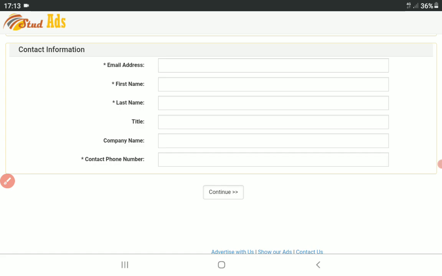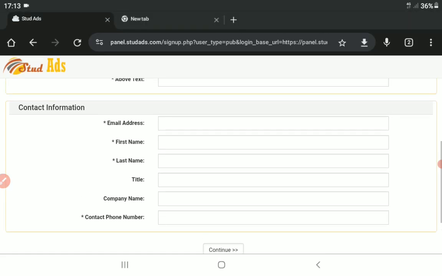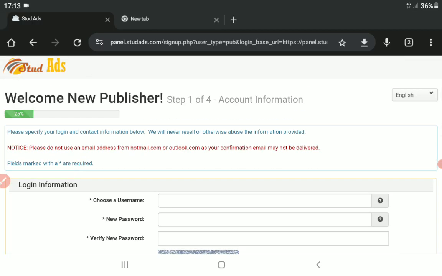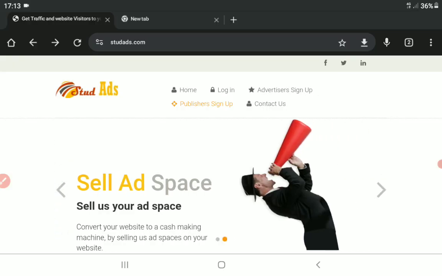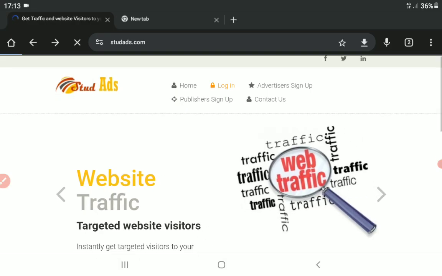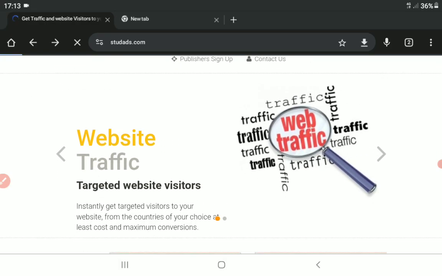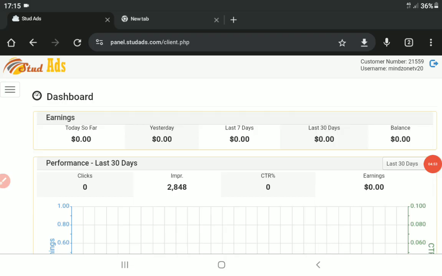But for this tutorial, I'm not going to click on continue because I already have an account. So I'll head back and log in to my account. I'll click on login so I can log into my account. Yeah, so I've logged into my account.